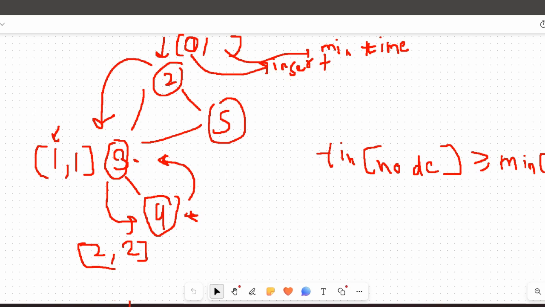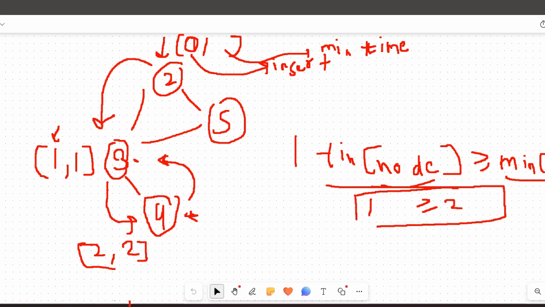If this is the case, what does this mean? Minimum time of neighbor means at what minimum time I can reach that neighbor. 4 I can reach at time 2, and the minimum time required to reach this particular parent is 1. So 1 is greater than or equal to 2. That condition does not hit here. If this condition is hit, then the point is that this edge cannot be a bridge.